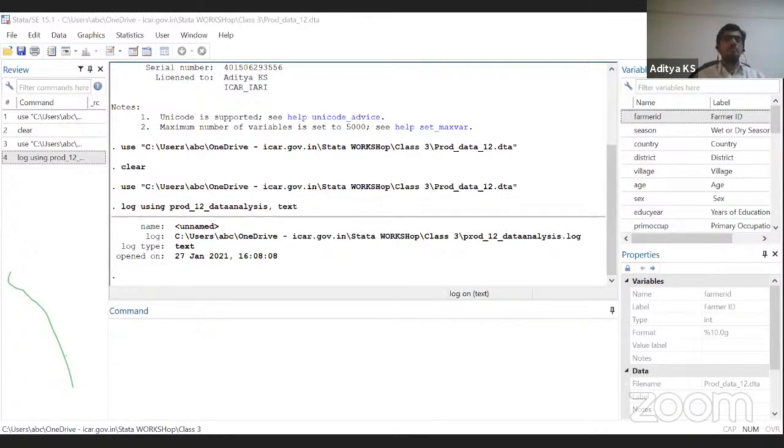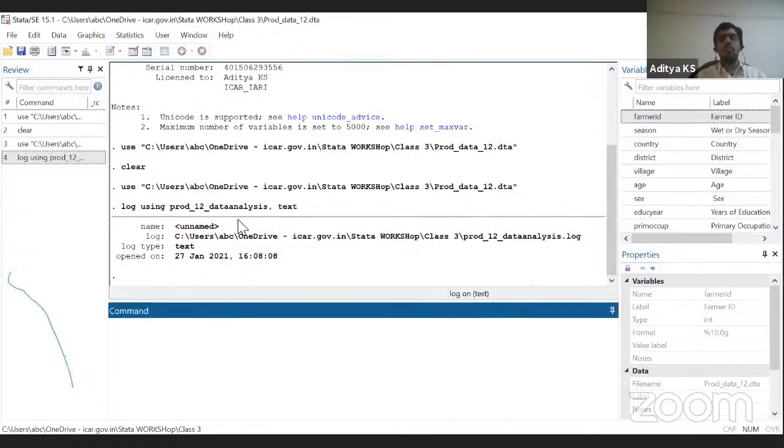If you don't specify, the default is SMCL, that is a Stata file format. If you are using click and play type of Stata, then it will open as a HTML also. Okay. But now for demonstration, I'll be using a text file.